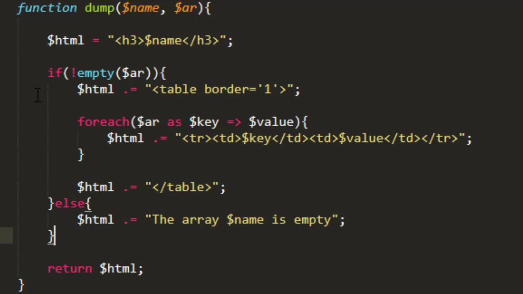The first thing we're doing inside the if statement is concatenating a table element onto our HTML. That should look familiar to you. And remember, to concatenate in PHP, you want to use the dot equal sign, not plus equals. And then we're going to loop through all the keys inside the array. So here's a loop that you saw in the last video to loop through an associative array.